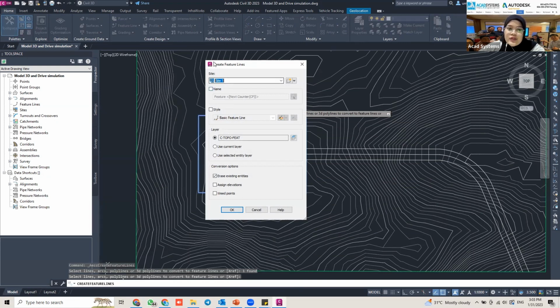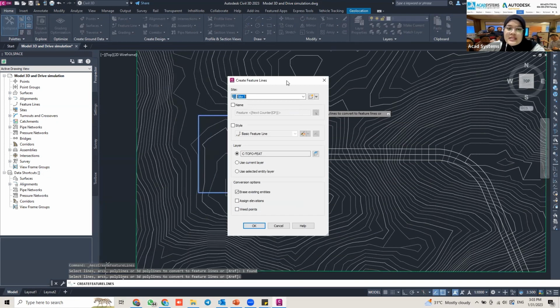Okay, so here is the Create Feature Lines box. I'm going to rename this feature line as Lot 1. For example, I'm going to do this box as Lot 1. And then make sure to check Erase Existing Entities and also check the Assign Elevation box because I want to insert the elevation for the lot.